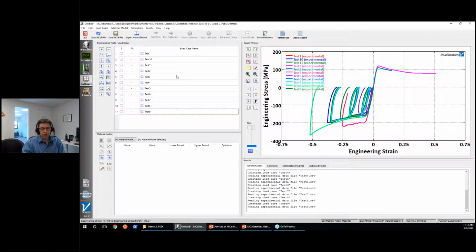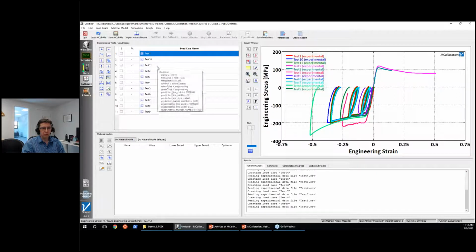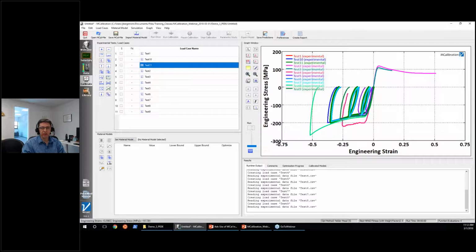We have, in this case, a lot of files and a lot of curves here. So there are a few things that are useful to keep in mind when you have something like this. If you click on one of these tests here, the corresponding line in the graph is highlighted with a thicker line. You can figure out what test 3 is, this one over here, because of that.